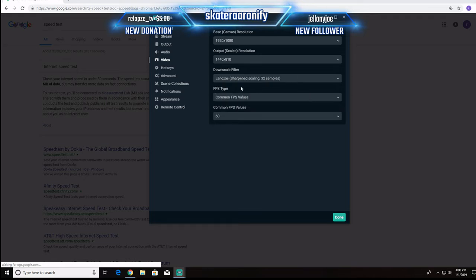Then FPS, frames per second type: you have to choose common FPS values. That's what I choose, and I choose 60 frames per second. That's the highest you can go, 60 frames. You can also go 30, but this also depends again on your CPU and the rest of your computer.